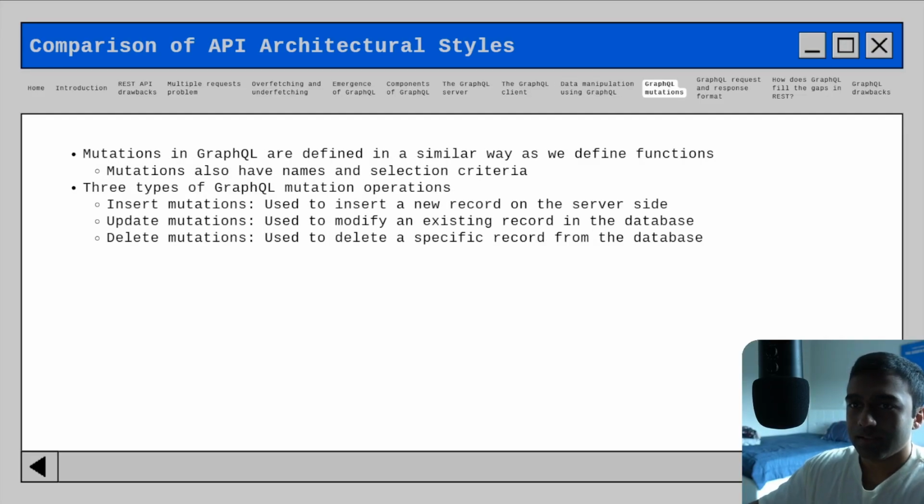And let's talk about mutations. Mutations in GraphQL are defined in a similar way as we define functions. So mutations also have names and selection criteria. Three types of GraphQL mutation operations are insert mutations, which we use to insert a new record on the server side, update mutations, with which we can modify existing records in the database, and delete mutations, which are used to delete a specific record from the database.